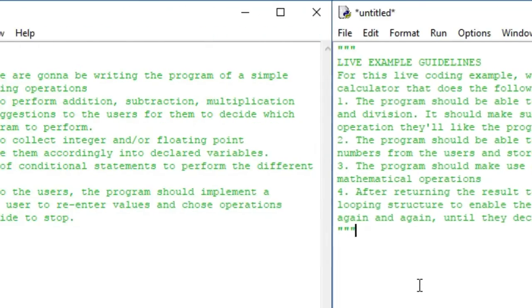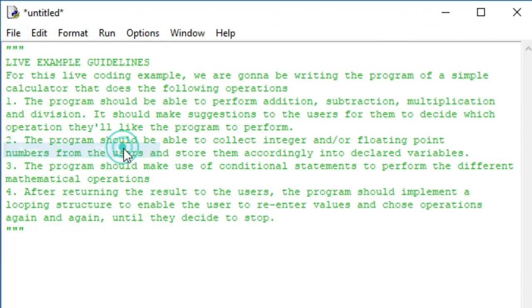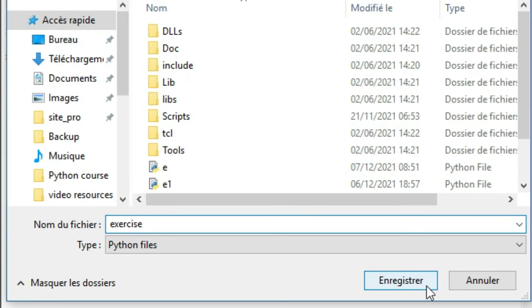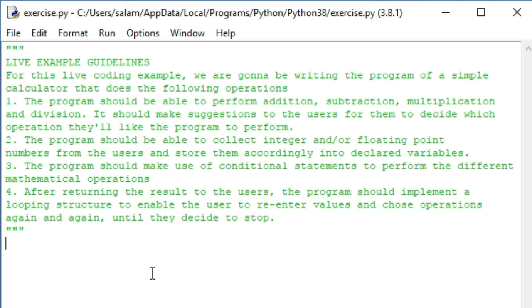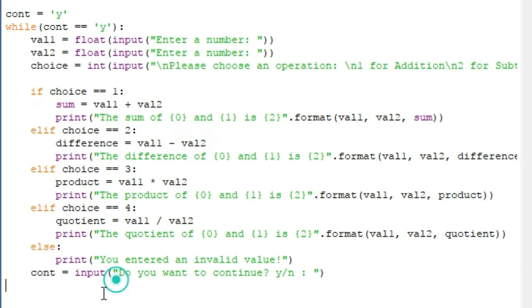So let's start coding. First, we will save our file and give it a name. So now that our file has been saved, let's follow the guideline and get the program created. Okay, for the sake of time, I will just paste the code here and provide the necessary explanation. So to begin, we have to enable the user to enter value 1 and value 2 as floating point numbers. Input, enter a number, float value 2, float, input, enter a number. So choice, int, input, please enter an operation.